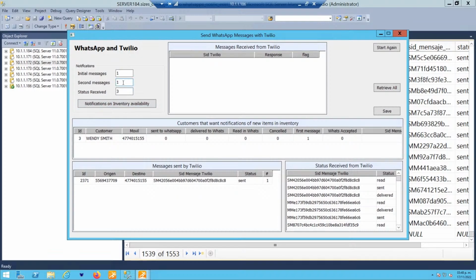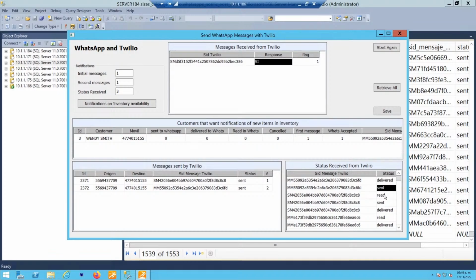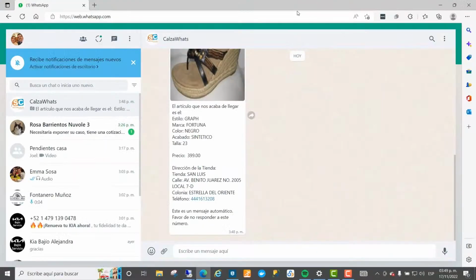The second message was sent and I received 3 statuses. If you can see, I'm going to retrieve. And I receive a message from Twilio and it's "Yes" because it's the response that I gave in the WhatsApp. So if you can see, the status is delivered, sent, and read. Here I have that the second message also has been sent. And let's go and see my message.